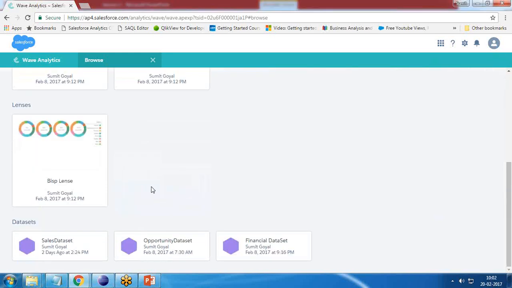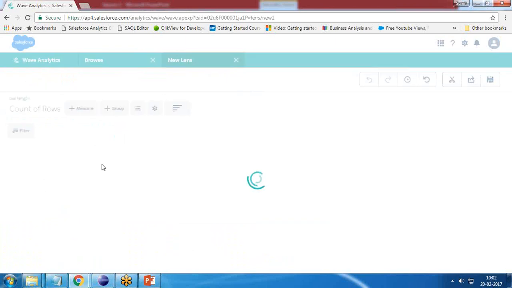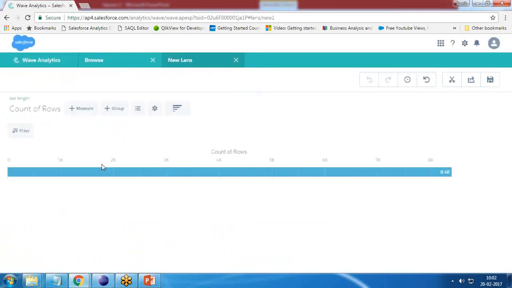We already had a lens here, BISP lenses, so either we can use it or we can create a fresh lens by using a data set. In my case, to demonstrate, I'm using the sales data set. So I click on the sales data set. By default, when we create a lens, the measure we have is count of rows and there is no grouping.